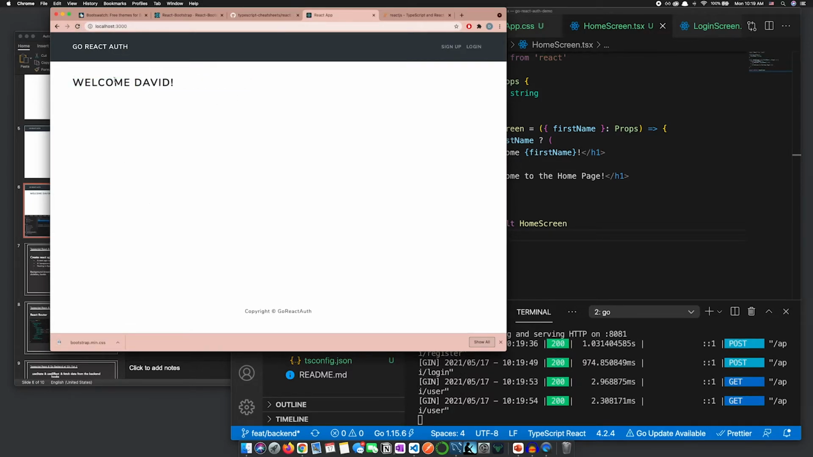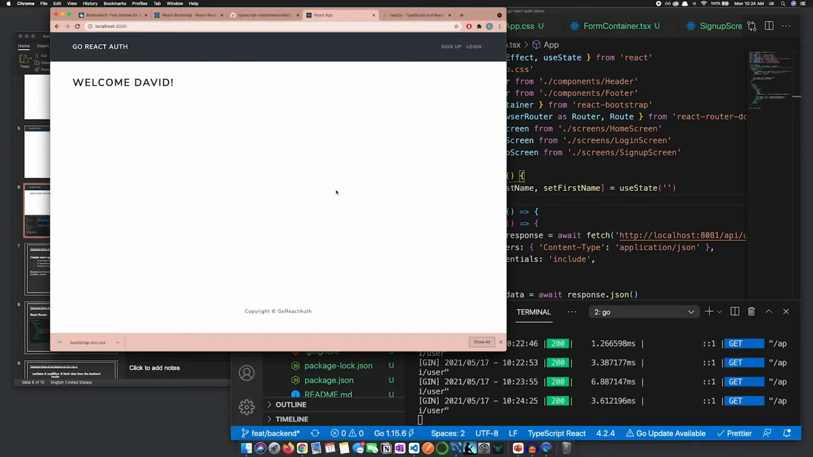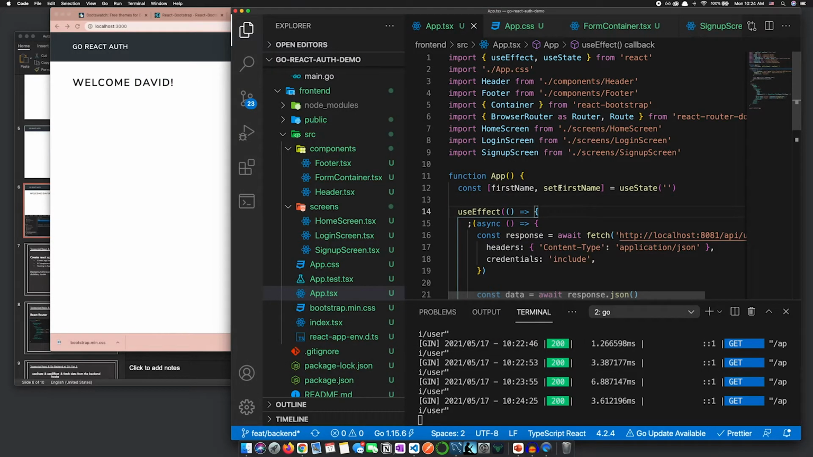And we'll see one issue. We do have to refresh the page in order to have this displayed here. And in order to resolve that issue, we actually have to pass this setFirstName method around in app.tsx.